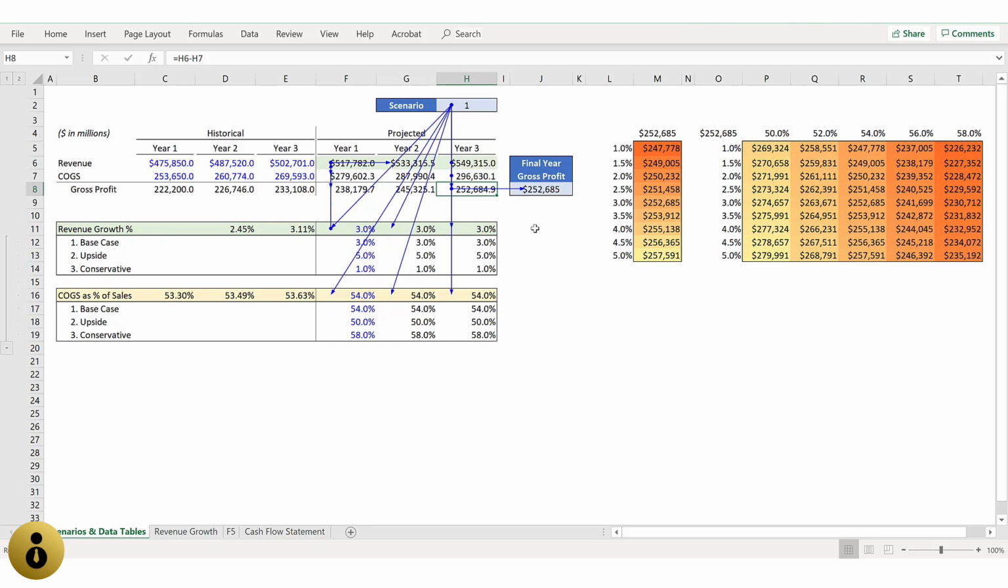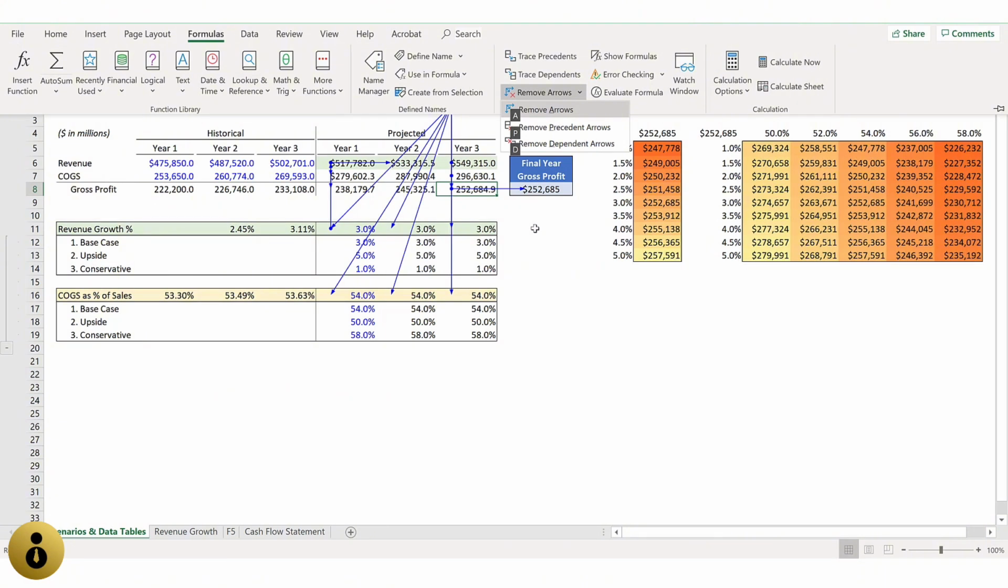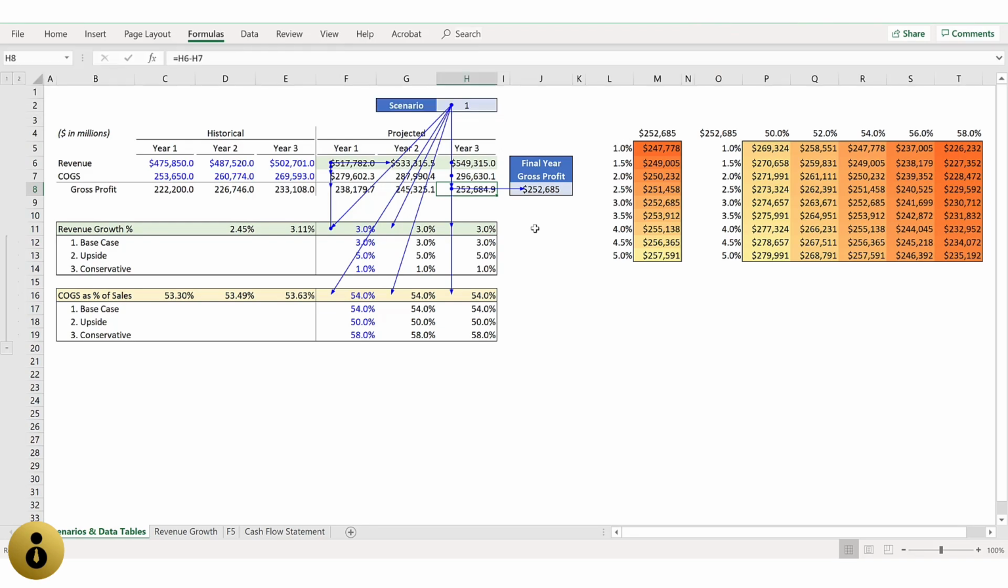As you're adding all these arrows, it can get a little bit busy, so to remove them, you can hit Alt, M, and then A to remove arrows. And you can hit P to remove only the precedent arrows, D to remove only the dependent arrows, or I'm going to hit A and just remove them all.